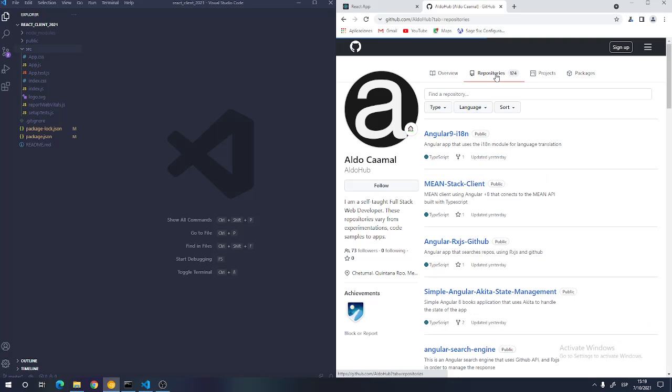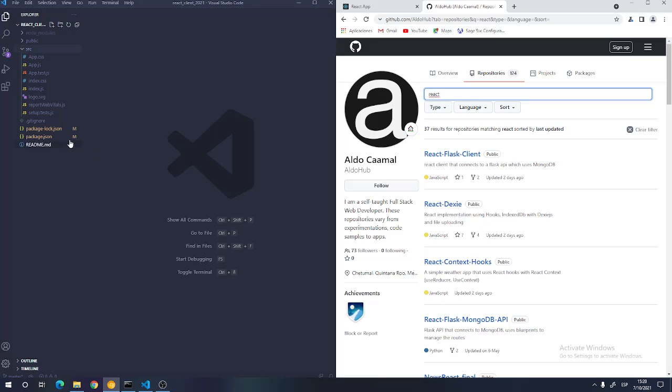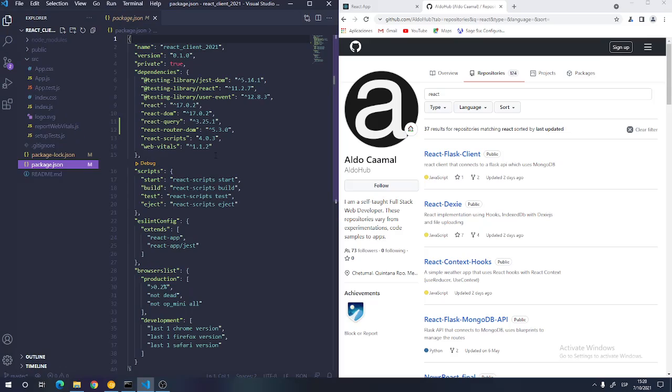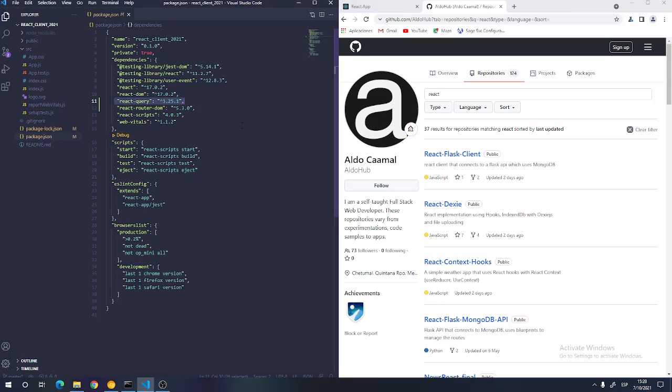So let me go to my repos and go to React. First, let me go to package.json. Let me make this bigger so you can see what I have installed. I installed React DOM and React Query. We're going to connect React Query to the stuff we have on Node.js. I will need to see how to do that, but it's something I want to add to the channel because this is an important asset in React right now. But I want to set up the basic stuff for this and finish it later.